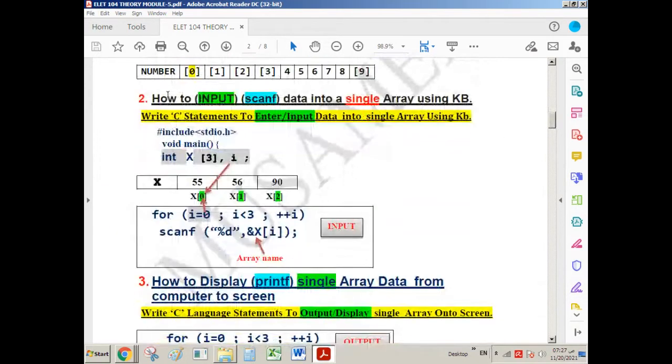Okay, now we come to how to input, scanf, data into a single array. Of course, this is using the keyboard. It says here, write a C statement to input data into a single array using keyboard. Suppose we have this: include stdio.h, void main, int x with 3 elements, and i. This will create an array called X, and it has 3 elements. And this i here is a variable. We have to use i in order to move from one element to the other element.